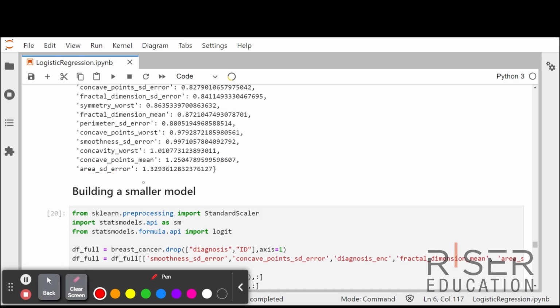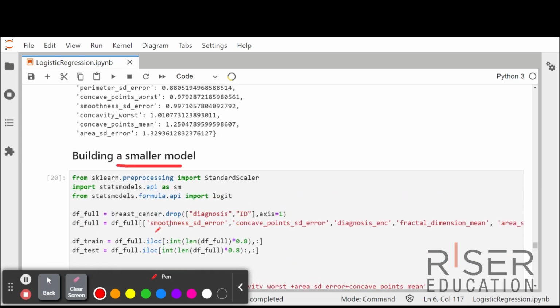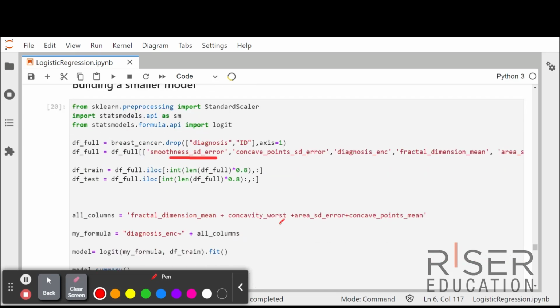I will repeat the modeling process. I will create a smaller model like we discussed with only a few features. So I will select, for example, the smoothness standard error, which is here. I will select concave standard error, which is here. So what I'm doing is I'm taking the coefficients with a higher value and I'm putting them in my model. Now you can repeat this exercise.